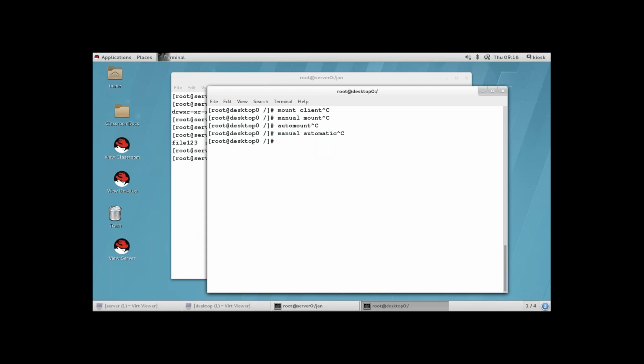As of now, we have already seen manual mount: mount server0.example.com, colon, slash, whatever folder we are mounting, to some folder called mnt. This is the normal manual mount. Is that clear? Yes, bro.